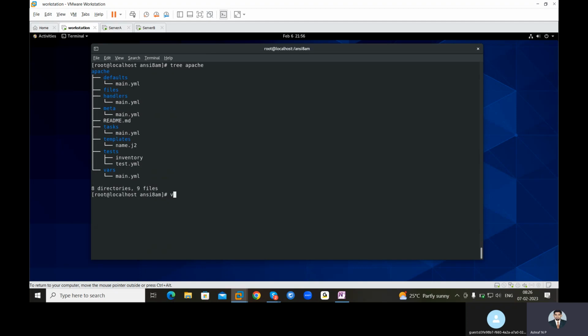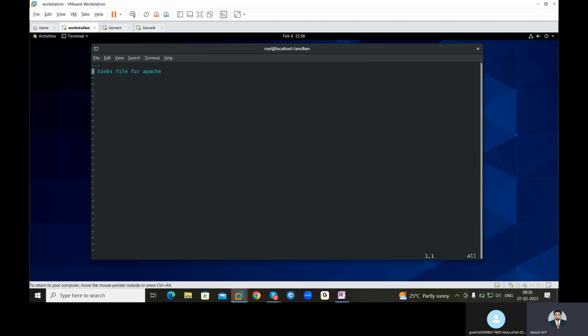Next I'm going to write the main tasks. The main tasks should be in the Apache tasks directory, main.yaml. I'm going to write all main tasks here. We have multiple main tasks: installing Apache, starting Apache, installing firewalld, starting firewalld, creating the port rule, and creating the web page based on the template.